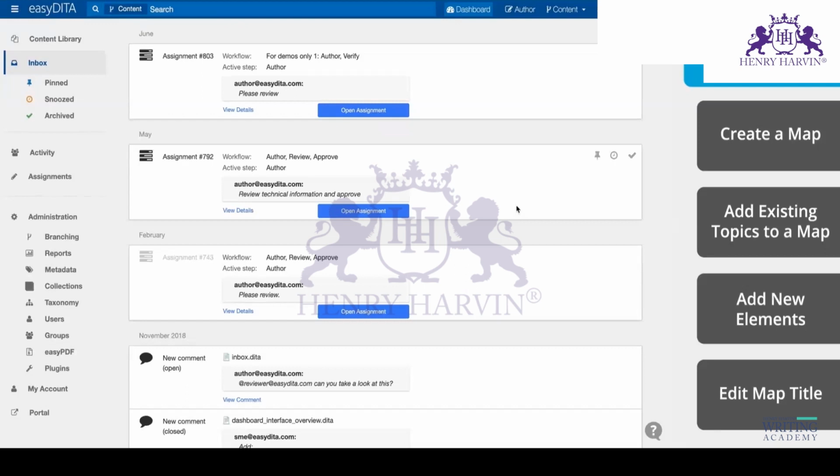Before we start, let's recap what a map is. A topic is a self-contained chunk of content. A map is a container for those topics. A map provides hierarchy and sequence for what would otherwise be a pile of individual topics. Maps are essential in order to get our written content into a helpful and published form. Now with all that said, let's build a map.